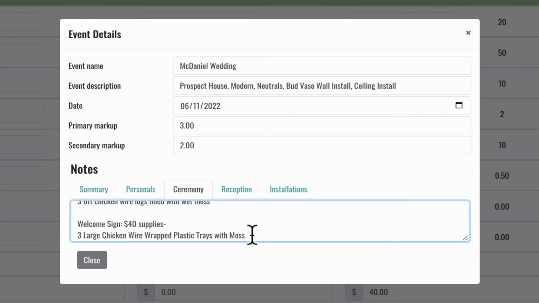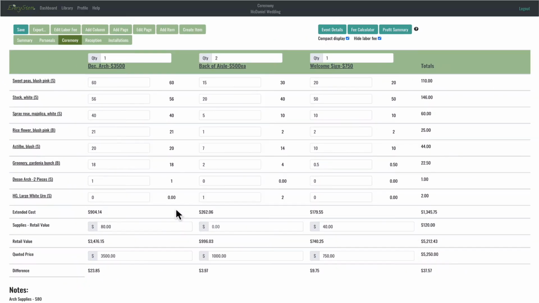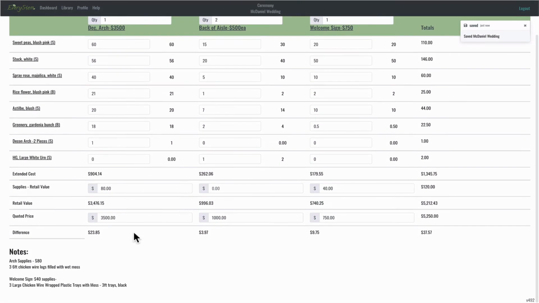If I have a team who's working on this, I might need to say the 3-foot trays. And I might need to say the black trays. That way they know I don't need the green trays that are only 1 foot. I need the 3-foot black trays. And that way, when I put that in and it's at the bottom of my page, my team can see exactly what I need that's in this supplies item.